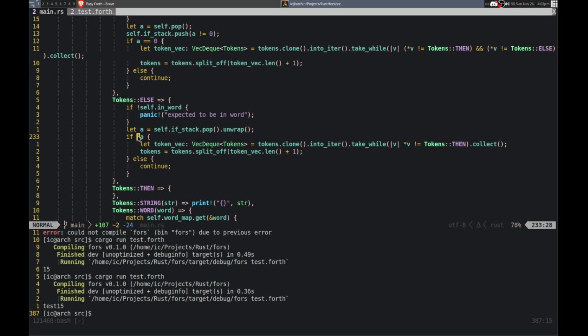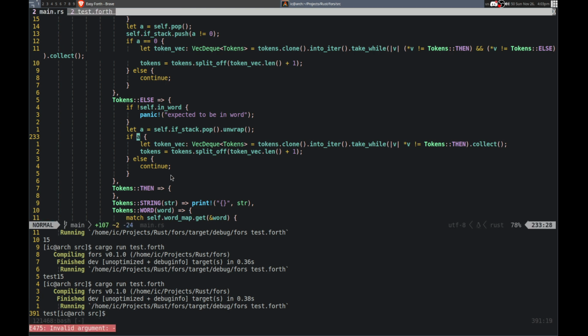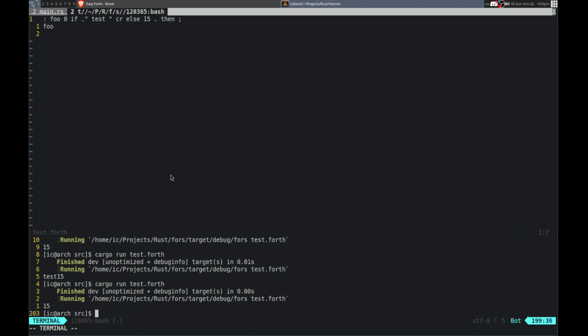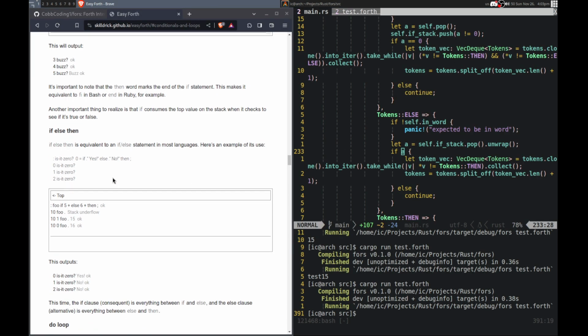You want to do this the opposite way? I don't think so. Okay, here's what we do actually. Yes, that actually makes sense. So we do want to do it that way. So now this way it prints out 15, and if it's anything other than 0, it will print out text. So I think that is all good. That is if else then.